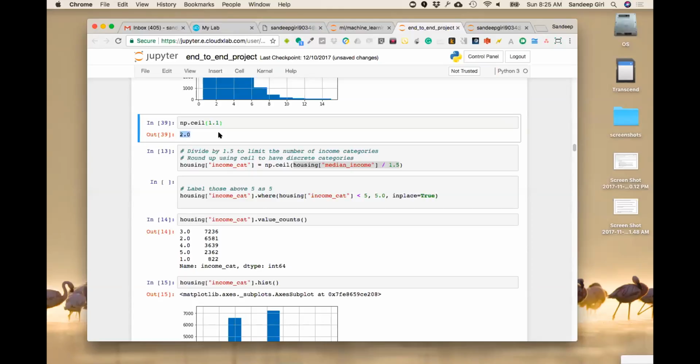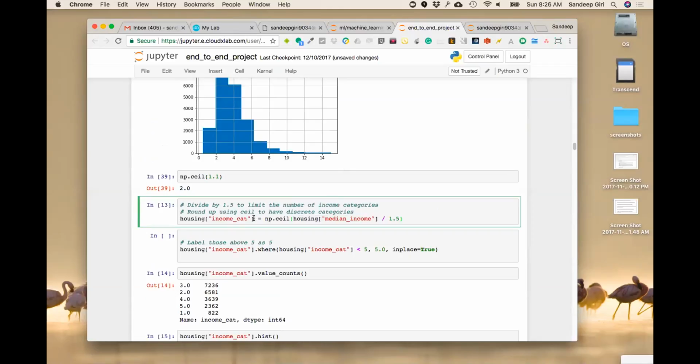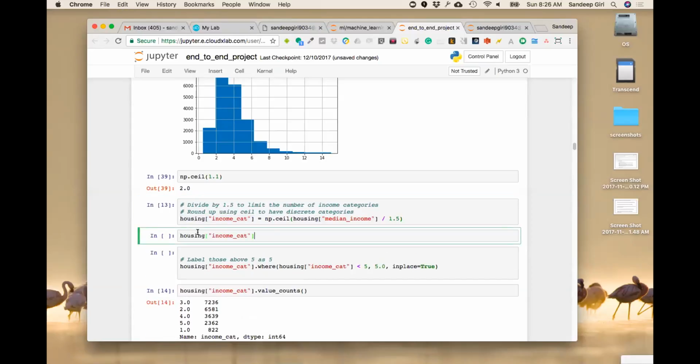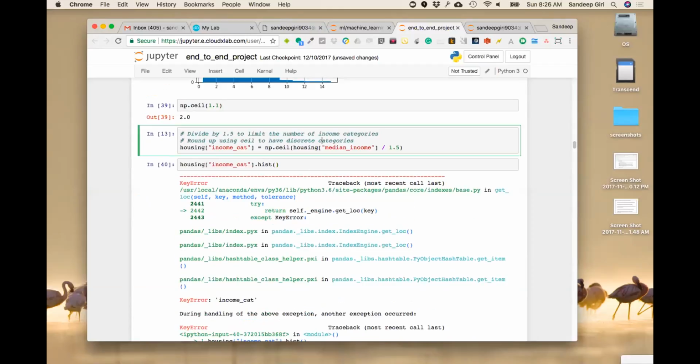So after dividing by 1.5, we are basically picking up the ceiling. We could have actually picked the round, but it's better to pick the ceiling because all of the values that are divided from a certain number will basically go to the upper side. So this is what we did here. After dividing, let's take a look at how this income category looks. I'm just saying hist. Okay, what is wrong? I think I've not executed this one.